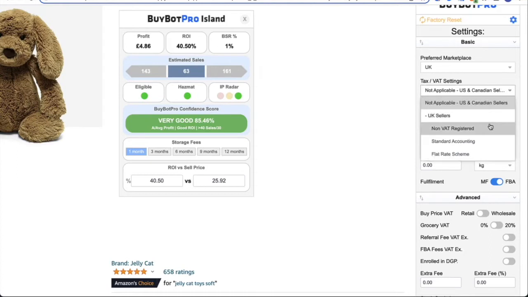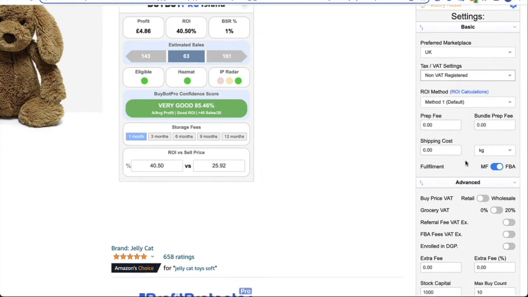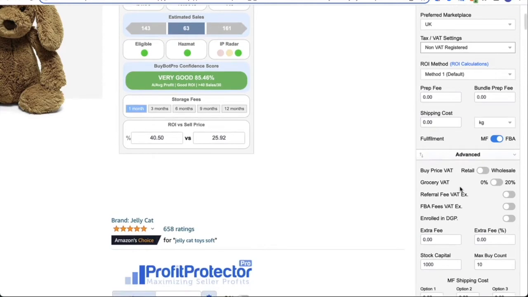So the next one down on that drop down is non-VAT registered. This is the majority of new sellers and also smaller businesses, because they don't yet need to register for VAT because they haven't hit that threshold. The other thing that if you're non-VAT registered, you will want to know about and take a look at are these two toggles here: the referral fee VAT exemption toggle and the FBA fee VAT exemption toggle.